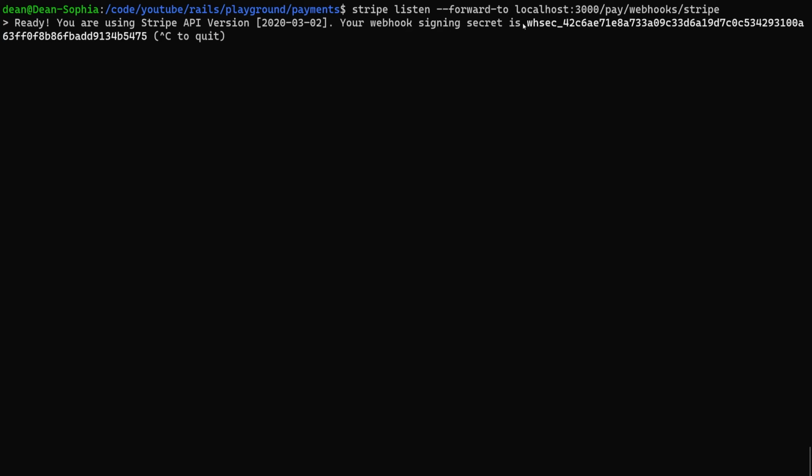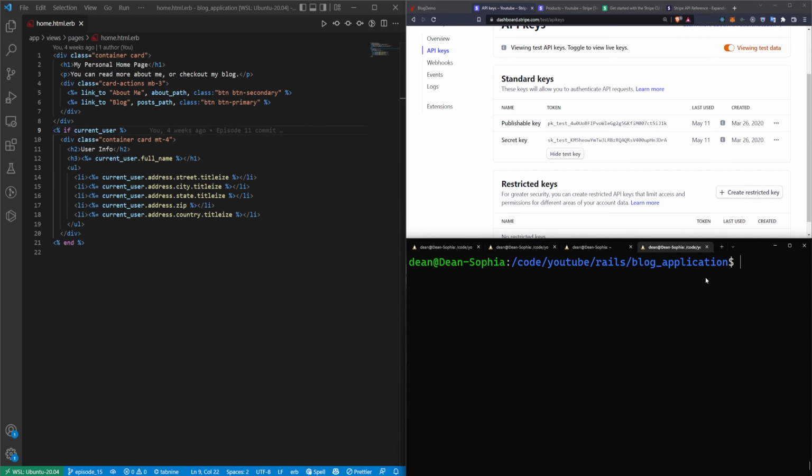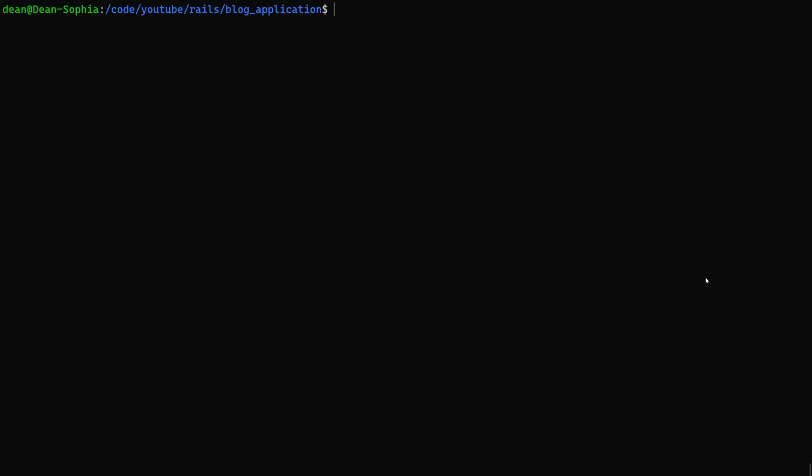You're using the Stripe API, and so on. Your webhook signing secret is this. Then you're going to copy the entire secret here, and you're going to come over to your other console, and then you're going to run EDITOR="code --wait" rails credentials:edit.